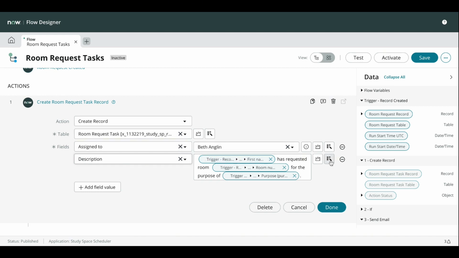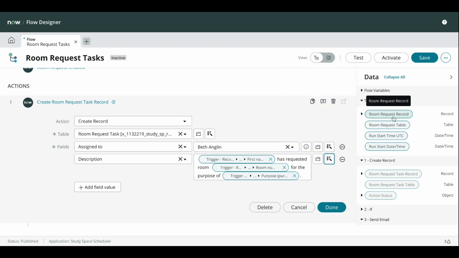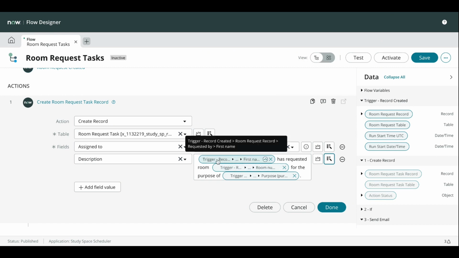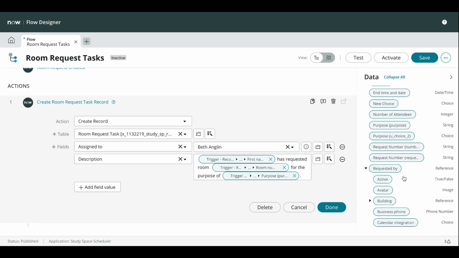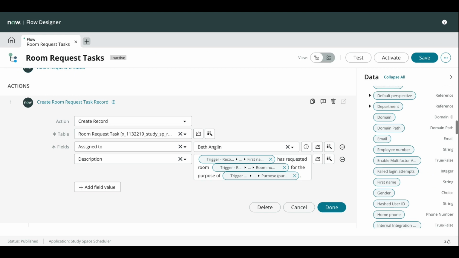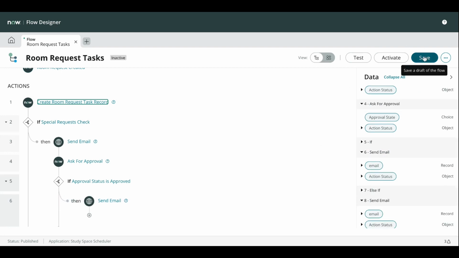The way that you can do it, you either can use the data pill picker, or you can do it the way that I did, and then you just go over to the record that you want. So in this description, this first one is going to start out with the person's name. So I come over here to my data pills, I go to the room request record, and then I go down to requested by, and then I'm going to click on first name. So that way, the person's name is automatically going to be populated when this new task record is created. And once I've done this, I'm going to click done, and then I always click save.